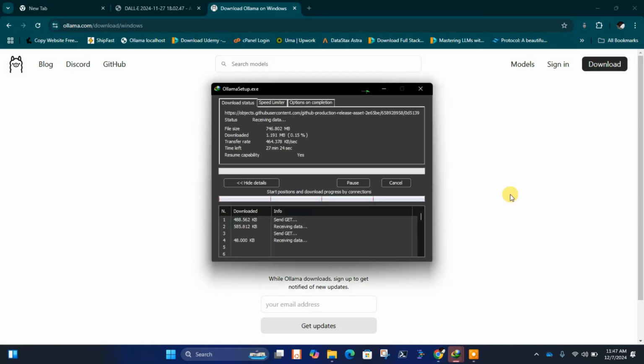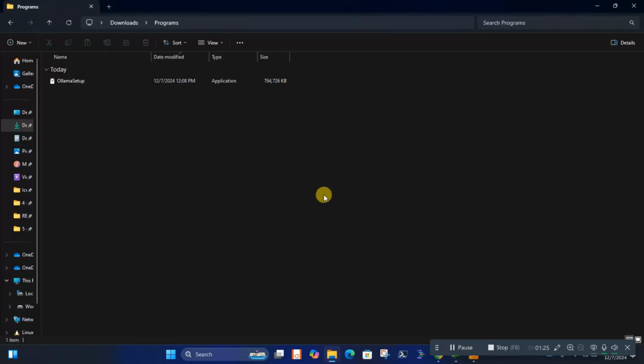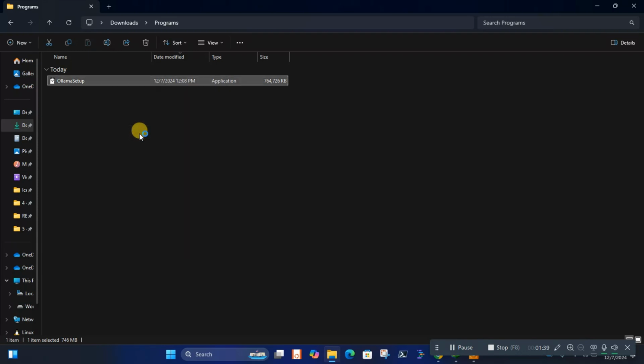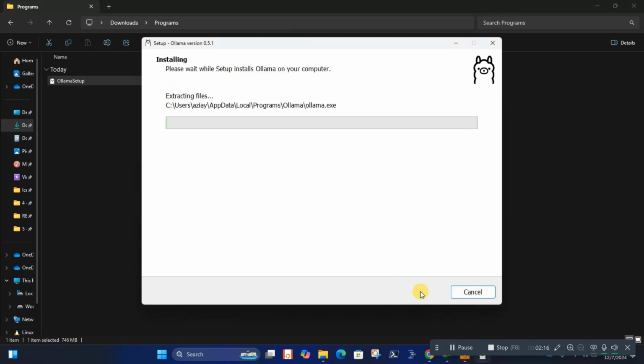I'll just pause the video really quick until it finishes downloading, then I'll come back. So we'll proceed with the next step, which is to install. If you're still on Windows, just right click and run as administrator, and the installation will begin shortly. Then click on install. Just follow the prompts, it's super simple. This will take some time to finish installing.